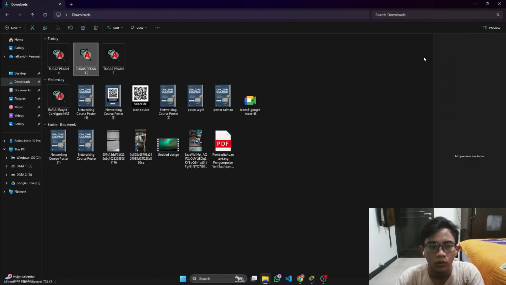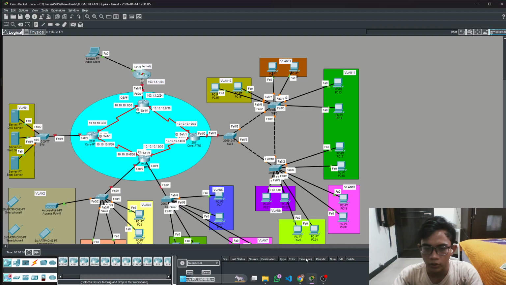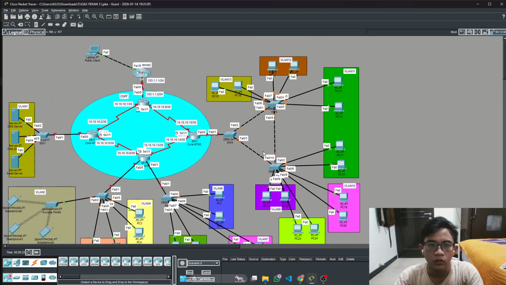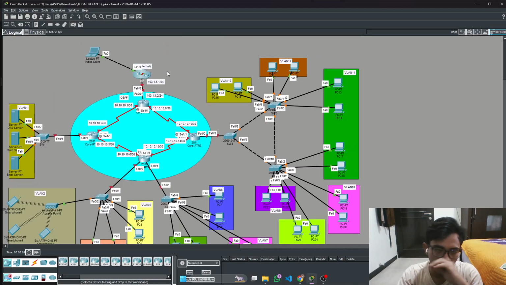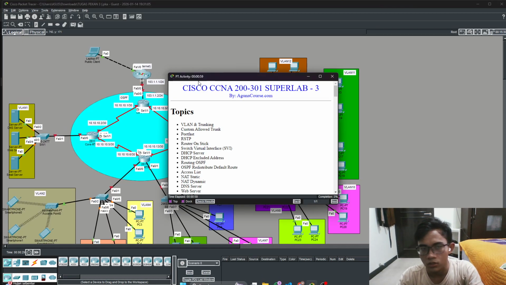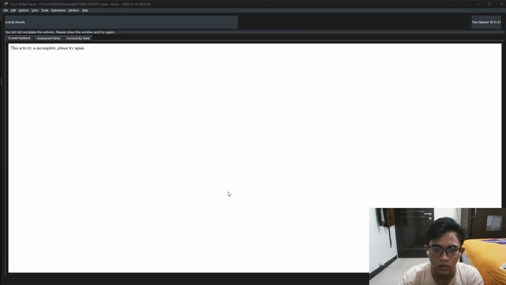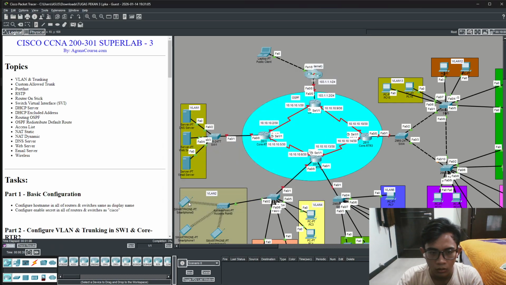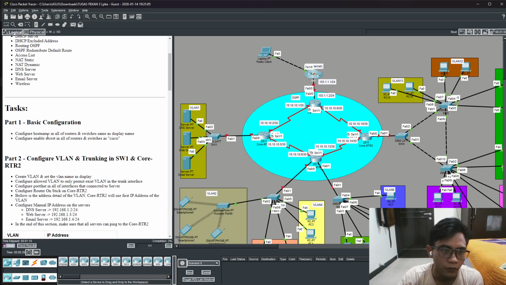Okay, in this video I will show you the tutorial to make the configuration for the Superlab in week 3, the third Superlab. In this Superlab there is ISP, so we need NAT. And the difference in this Superlab is that, I'm sorry, let's take a look. Okay, we start. The first task is to configure names on all of the routers, like before.